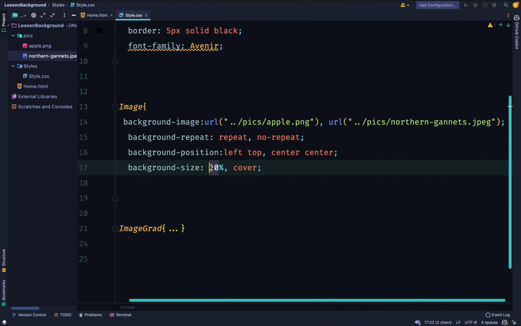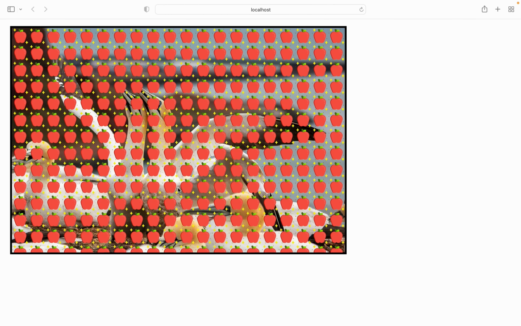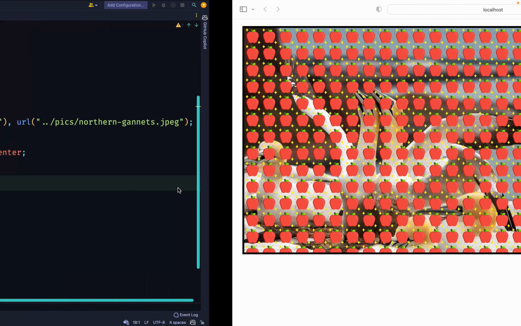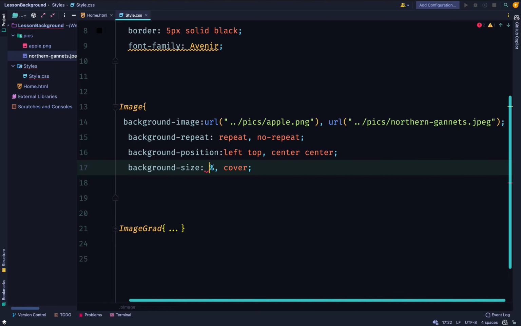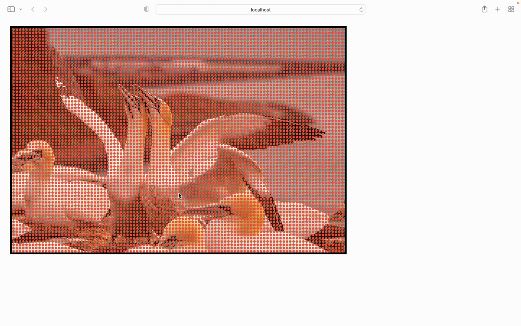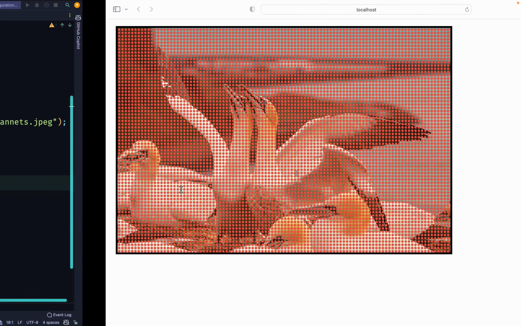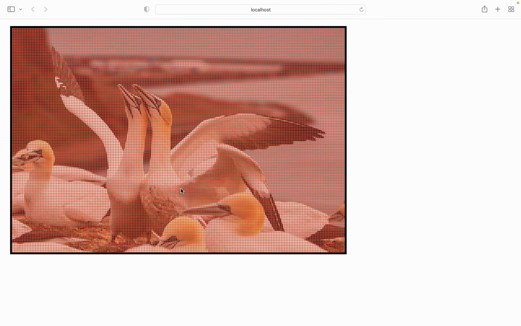We could make this apple a lot smaller. 5%. It's beginning to look very interesting. We could make it 1%. Now, this is beginning to look like a lot of apples here. Beginning to look nice. How about 0.5%? Voila. Very interesting. That's a lot of apples here.